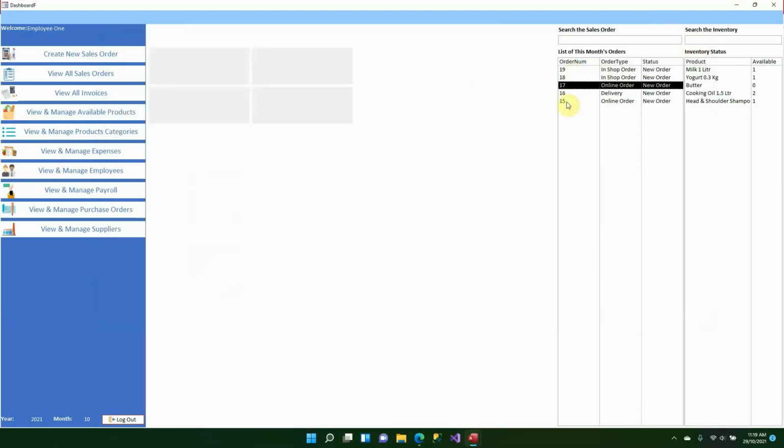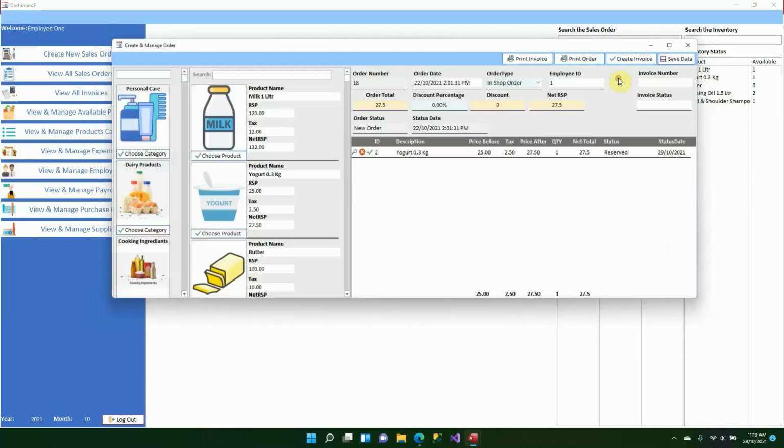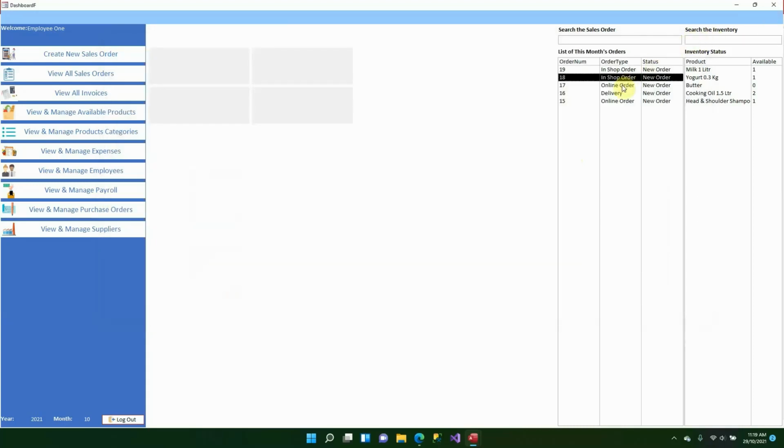If I open this order number, there is one line item added for order number 15, and you can see the pricing information is also correct. Okay, order number 16, nothing is added yet. Order number 17, nothing is added. Order number 18, one line is added. Pricing information is correct as well.